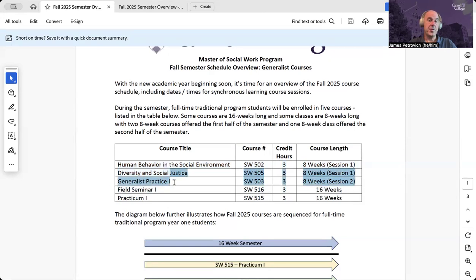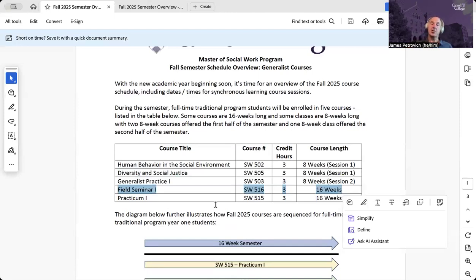This other, the 4th class that folks will actually be taking is field seminar, and that complements the internship. And that's where you're talking about the internship. And that's where you're taking the content you're learning in these other 3 classes, the 8-week classes, and you're integrating it with what you're doing in your practicum, connecting theory with practice.